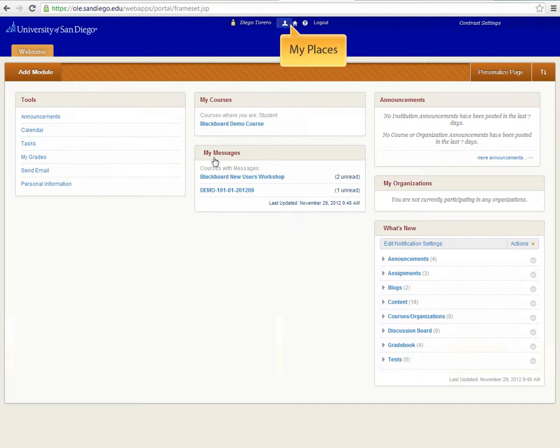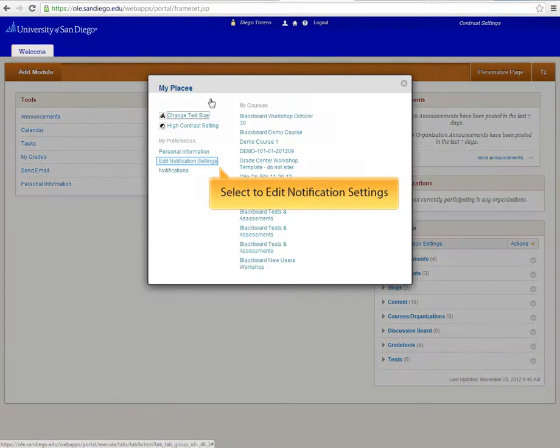Clicking on My Places, the small icon of a person at the top of a page, and then Notification Settings allows you to set your preferences as to what notifications you'd like to receive via email, mobile device, and dashboard for each individual class. Speaking of mobile, Blackboard has a mobile app for iOS and Android devices called Blackboard Mobile Learn. Download it today and stay connected and up to date. It's free.